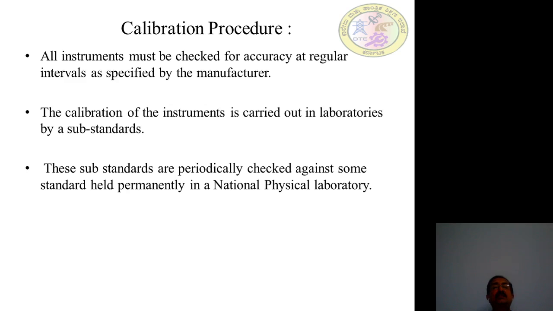For example, your scale does not need to be calibrated because it is a very cheap one. If your scale is defective, then you will throw it out and you can purchase one more scale. That means calibration is not required for all measuring devices. The instrument which is very costly and which you cannot purchase every time should be calibrated.